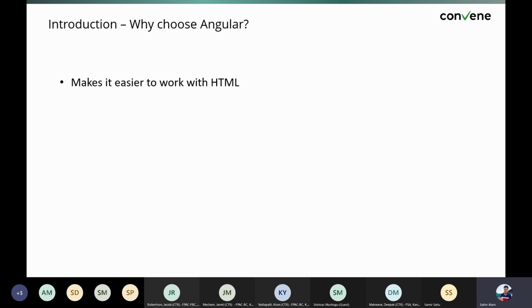Now coming to why we choose Angular. As a developer, Angular really makes it much easier to work with HTML. And Angular does it by using powerful data binding features. That means whenever we want to display our properties on our HTML pages and whenever we want to work with HTML events, as a developer, our life becomes much easier when we use Angular.